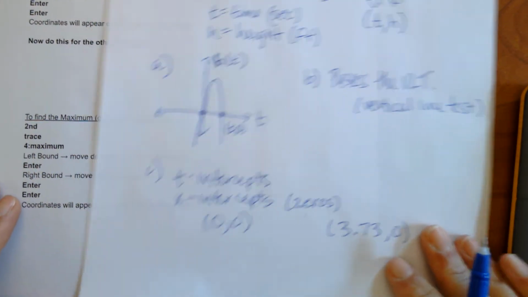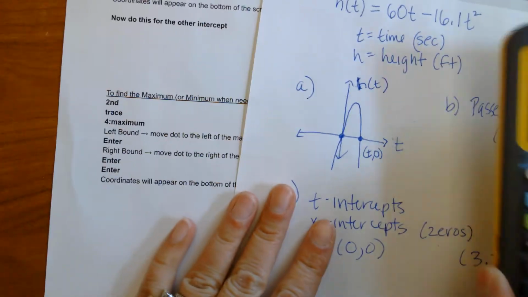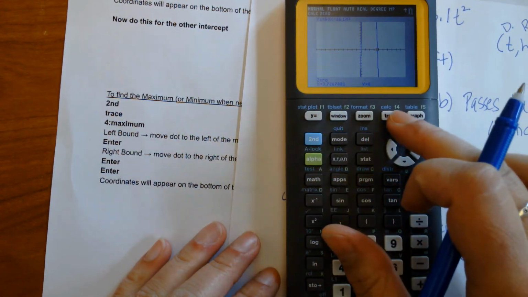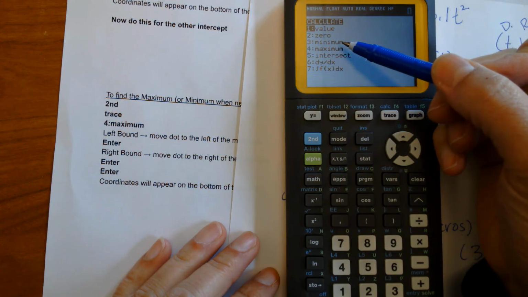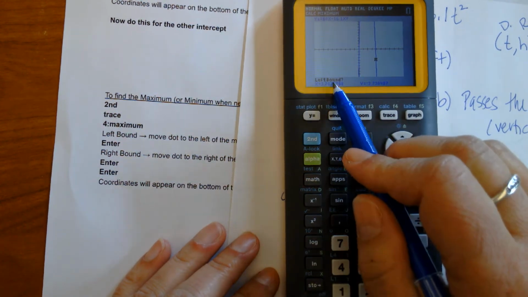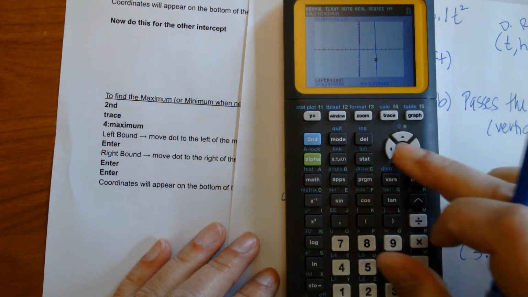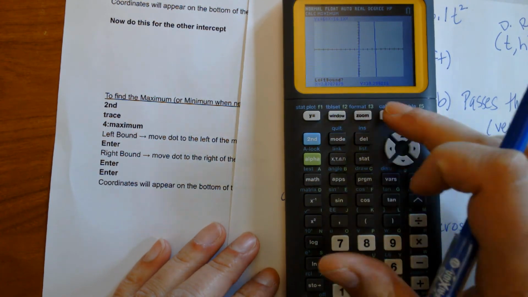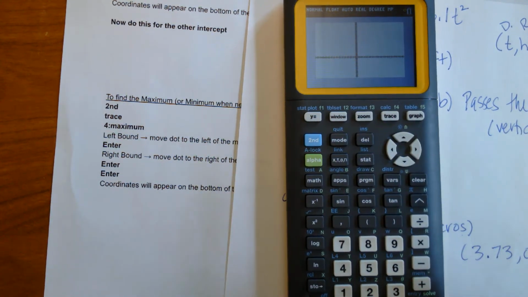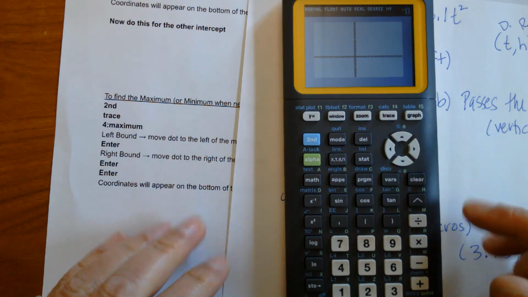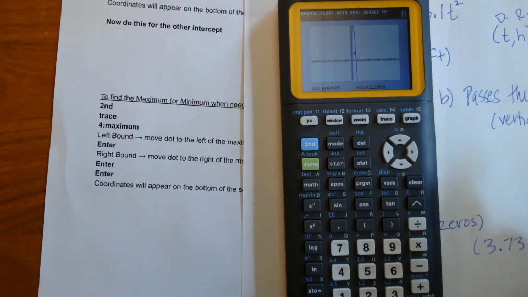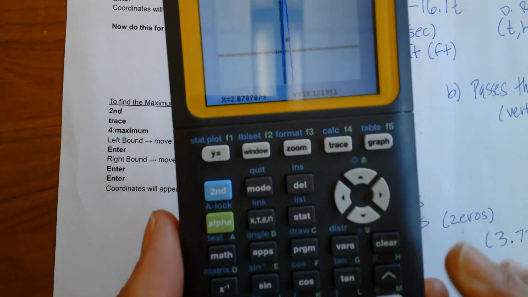Maximum value. Again, you're doing those same steps for our maximum value. You're doing second trace and then number 3 for maximum. Now we need to be on the left side. So the maximum's all the way up there. What I'm going to do is actually zoom out so you can see where the maximum is. Sorry, this is you trying to use the book. All right, so I zoomed out for you.